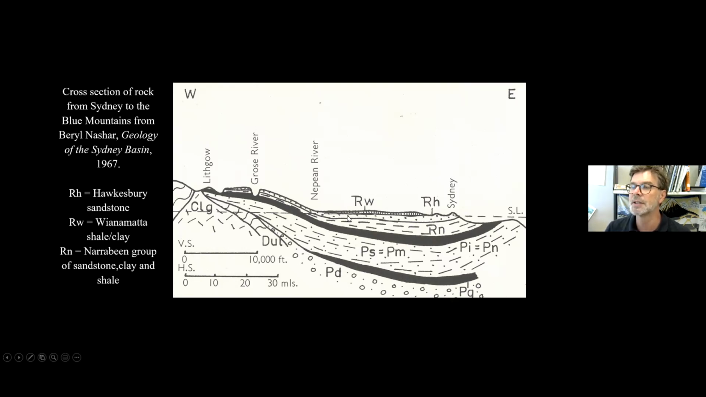But the sandstone still extends, despite the layer of shale and clay, all the way up to the Blue Mountains, and you can see the uplift there. There's the Grose River and Lithgow. So a lot of what you see up in the Blue Mountains is sandstone, but some of it's a mix of other clays and shale. That third group there is called the Narrabeen group, which is a mix of different types of stone. And the black seams here are coal underneath there.